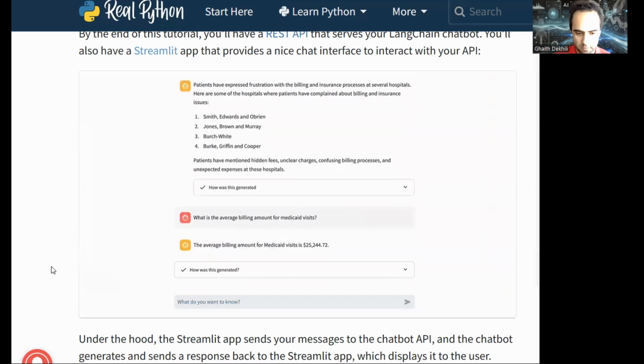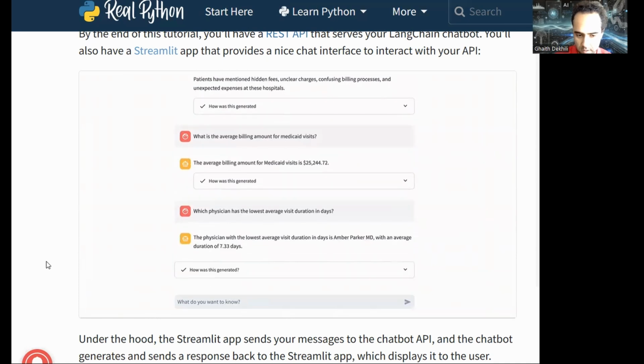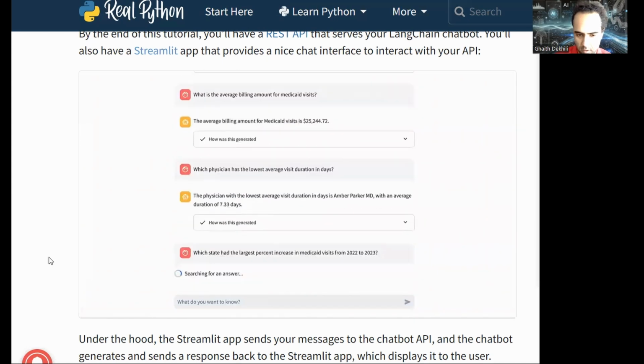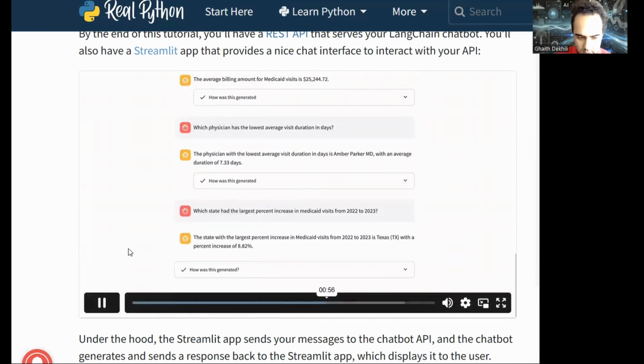What is the average billing amount of medical visits? Which physician has the lowest average visit duration in days? So all questions that could be asked in a hospital system. And that, of course, we have the answer in our database.